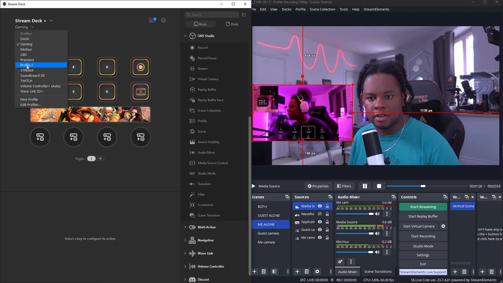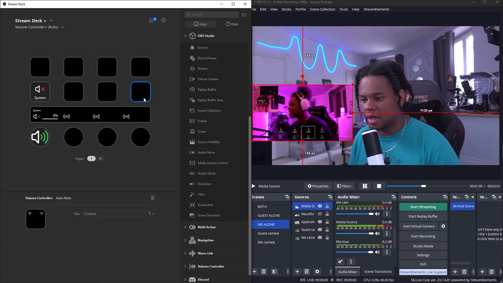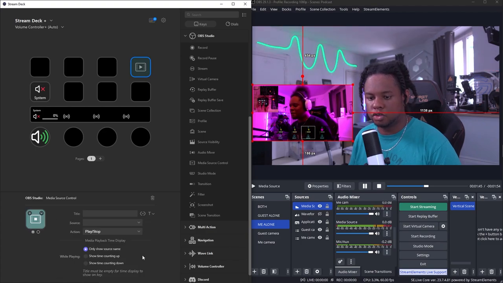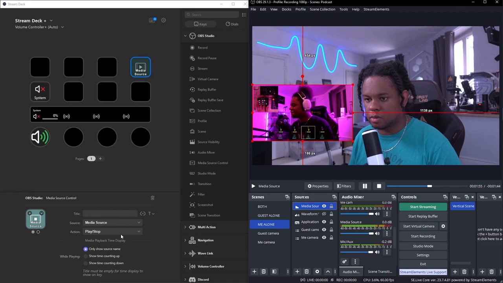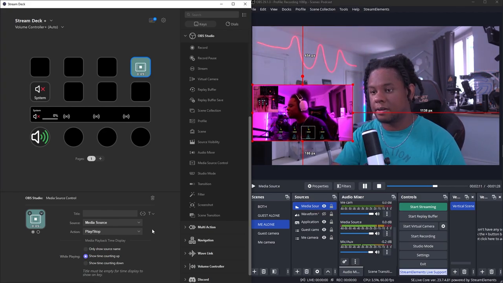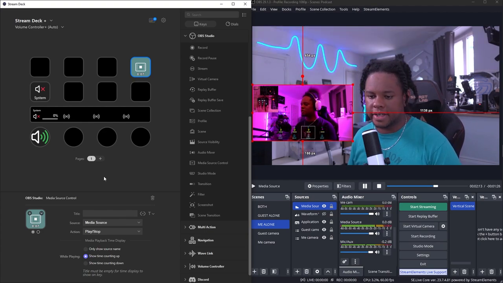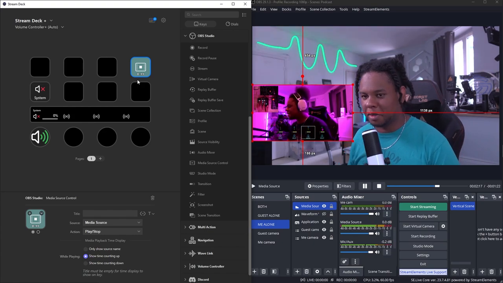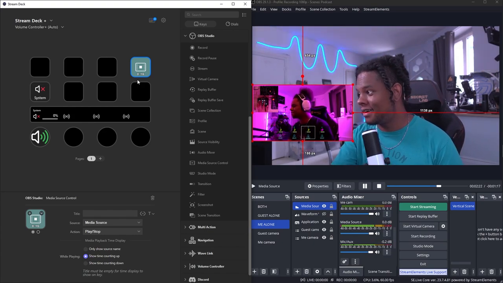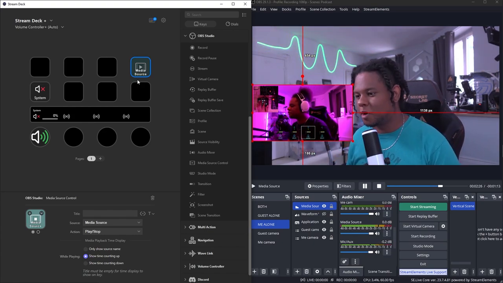Let me find an example. Media source control, drop it here, pick the exact source you want. Which one is this? Just media source. So here with my Stream Deck, I can play, stop, but I can also show the countdown. And as you can see, it's showing the count up here and I can see it also on my Stream Deck Plus. Am I controlling the right one? I'm not sure. I think I'm controlling the wrong one, but you get the point.